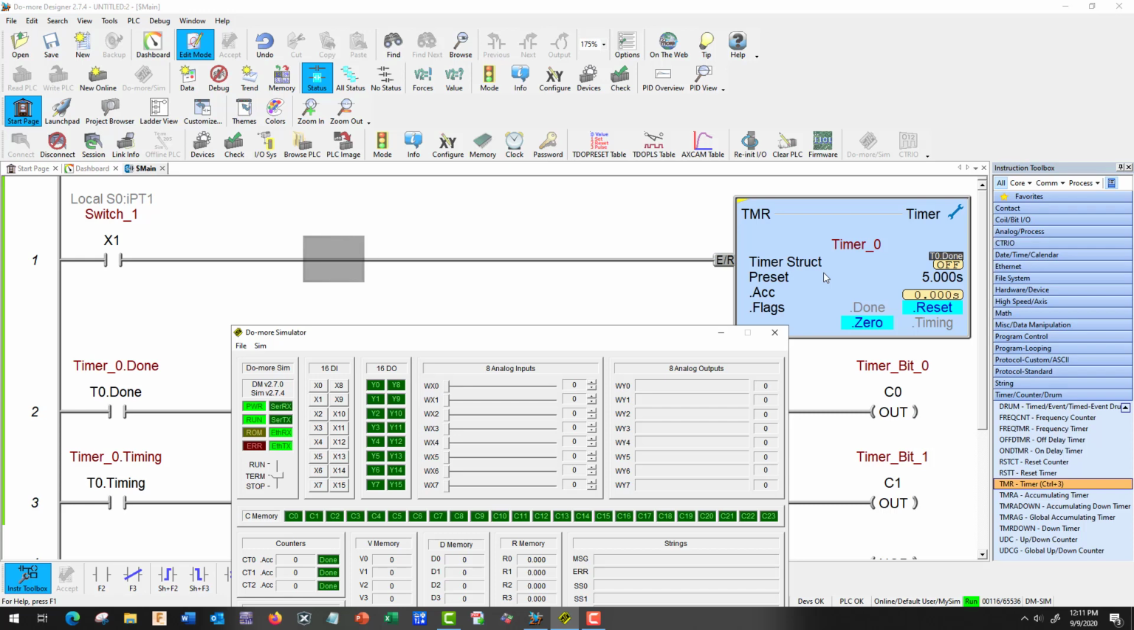Alright, let's run it. So X1. And we see it's timing and it's counting up. Timing is on, and once we hit 5 seconds, we get it out. Timer 0 done. And it continues to count until we reset it. Hit it again, it continues to count up from 0. Once it hits 5, we get a done signal.